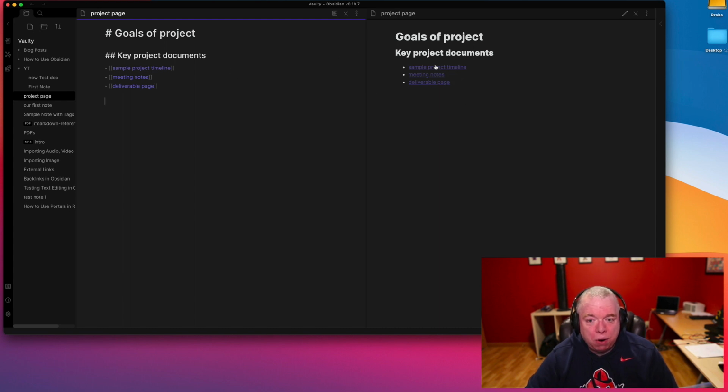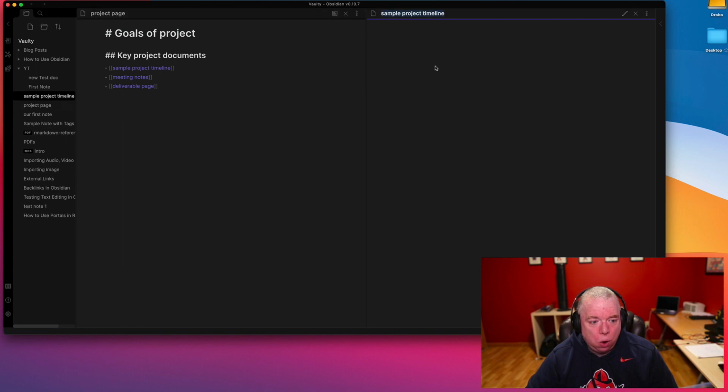If I click the project timeline and it opens, a couple things happen. That document is now actually a document. That link became a document. It's still linked here, but now it's a document. And if I come over here, you can see sample project timeline over here.